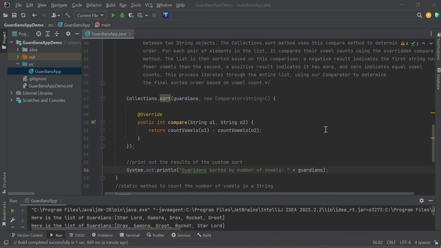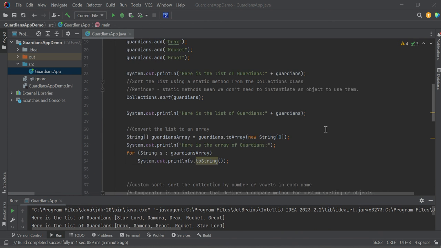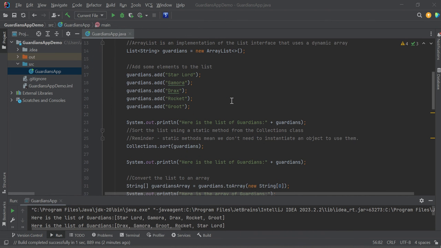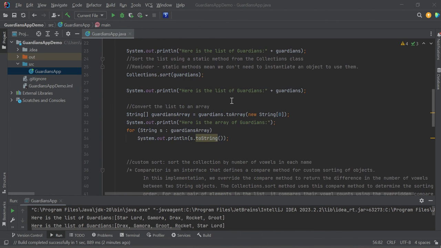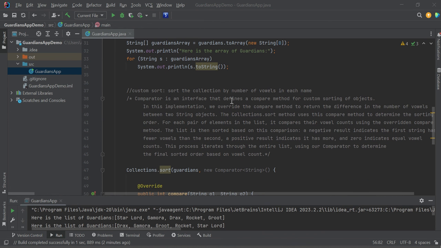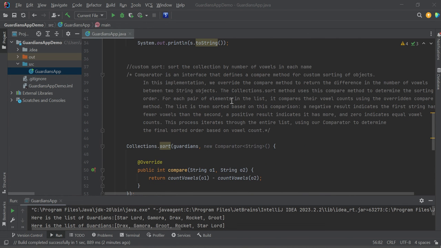Okay, so that concludes our example where we've discussed how to create our list, define it as an array list, and add elements to the list, sort them, create a custom sort, and convert them to an array. Again, your programming project will require additional functionality and your own unique custom sort that does not use vowel count as the method to sort your list.